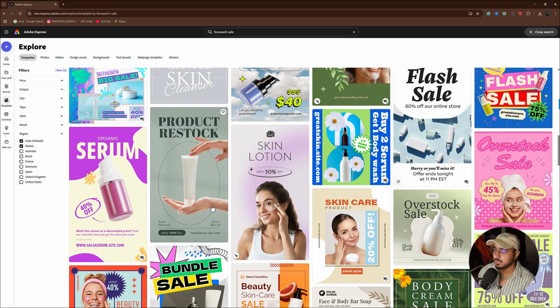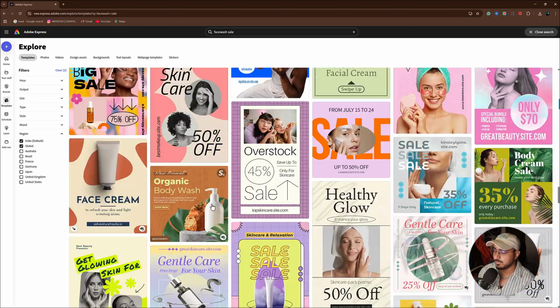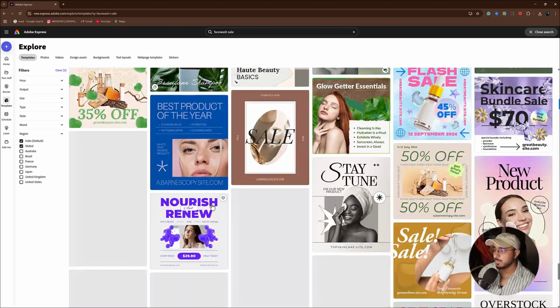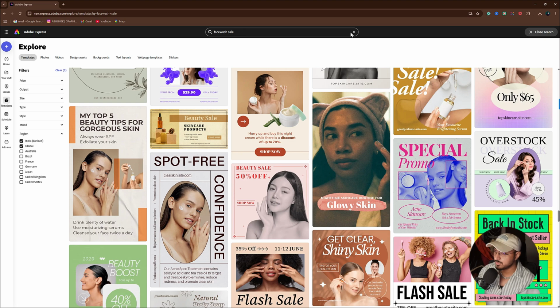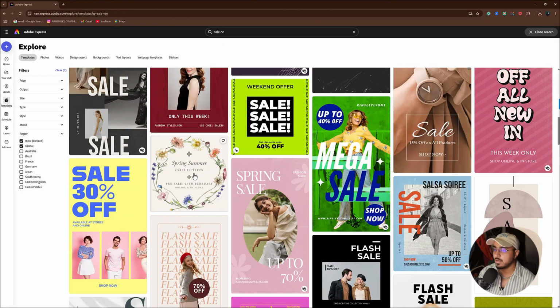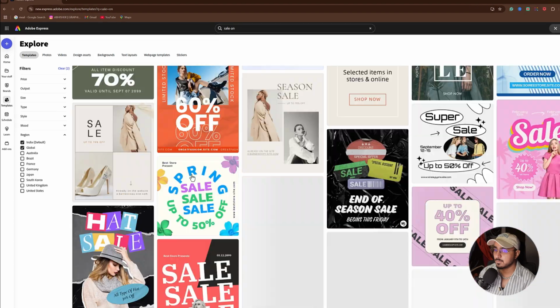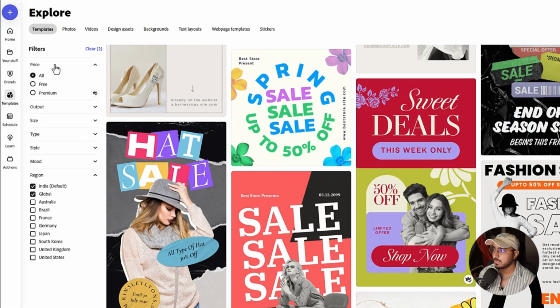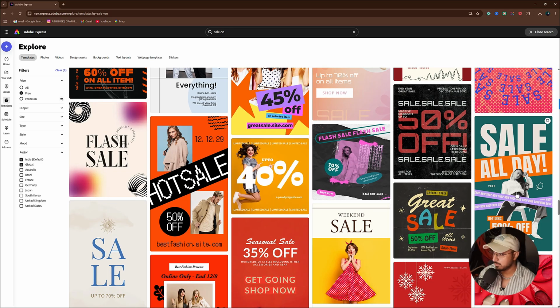sale, and you'll see hundreds of designs that are ready to use, but we'll not do that. We'll go for a generic one, so even out of your niche you can create some unique posters. So I'll just search sale on, and here are so many designs, so you can also filter them out. There are so many filters. I like this. This is for a fashion brand. We are going to use it for our face wash company.